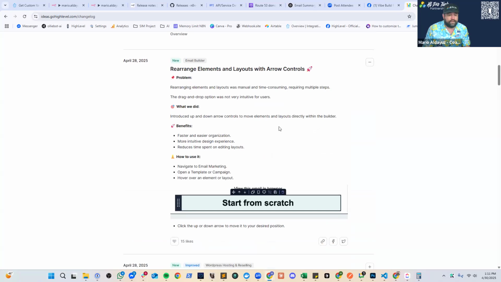The layout controls, this one for me from a user experience standpoint is huge, because I can't tell you how aggravating it is to drag the stupid little thing around the email marketing builder and have it just randomly drop it in places that you didn't intend to drop it. So now you can simply hit the up and down arrows to move the elements inside of the email builder. This is going to streamline building emails.